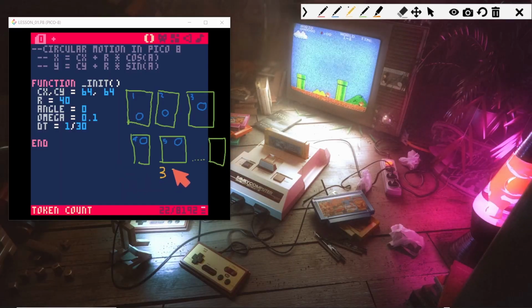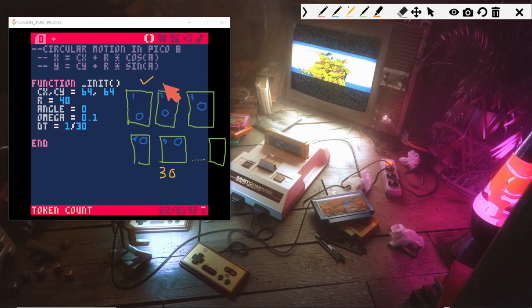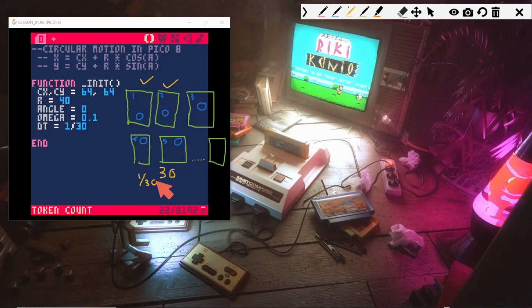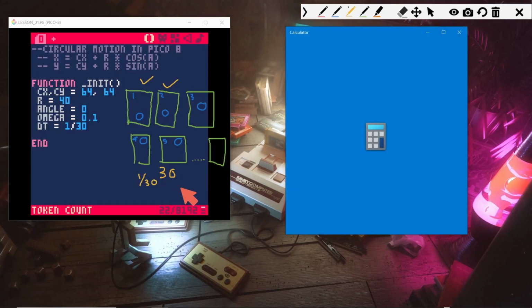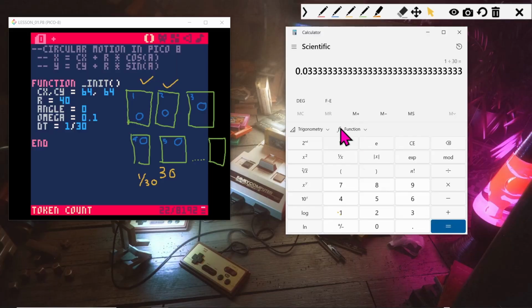So 30 times. If I want to know how many seconds each frame is running for, I'm going to say 1 divided by 30. Let me run the calculator. So 1 divided by 30 is going to be 0.0333, like that. So we're getting 0.0333. That means if we multiply that by 30, it's going to give us 1 second.